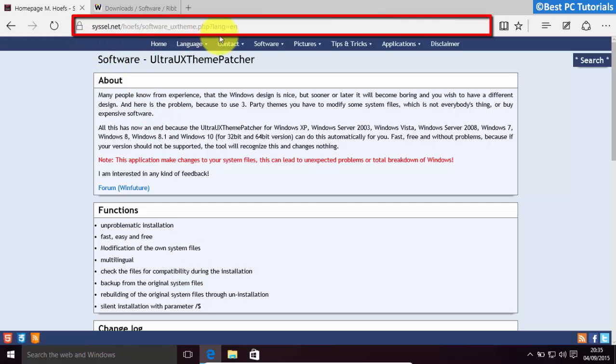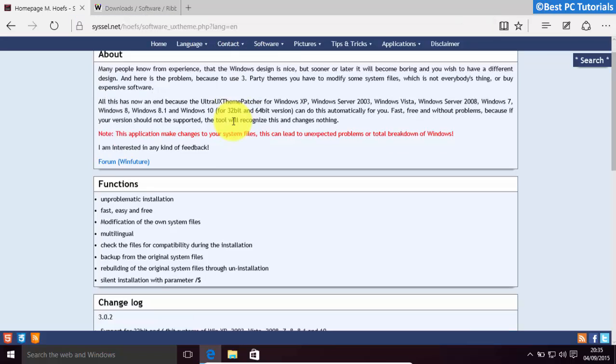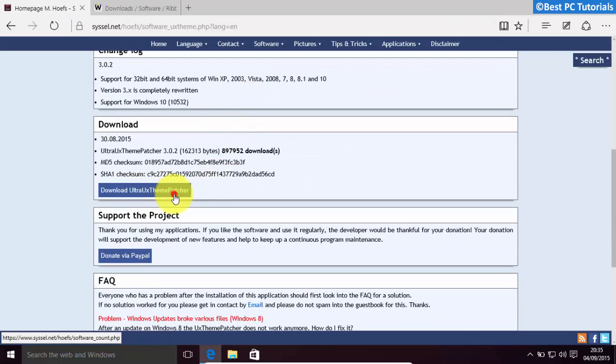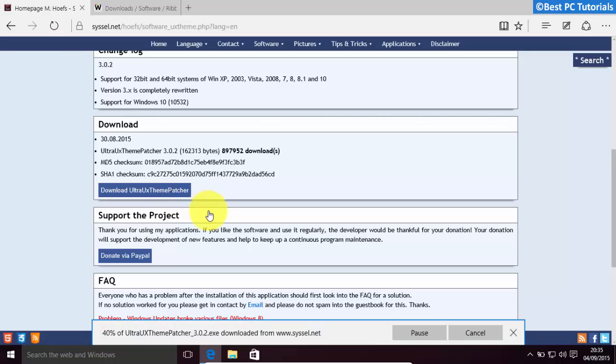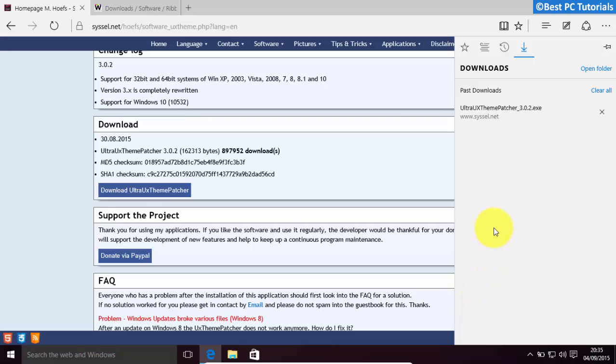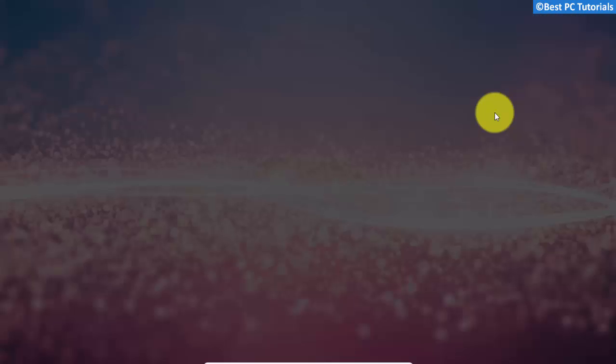Open the first link given in description and download Theme Patcher. Now, install the tool.